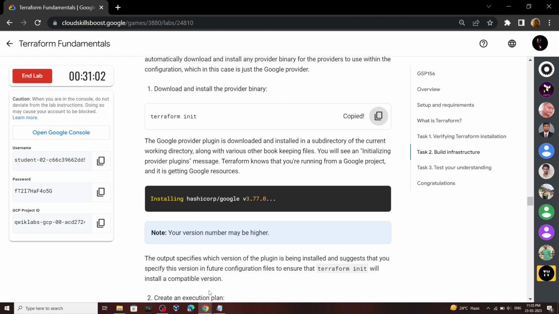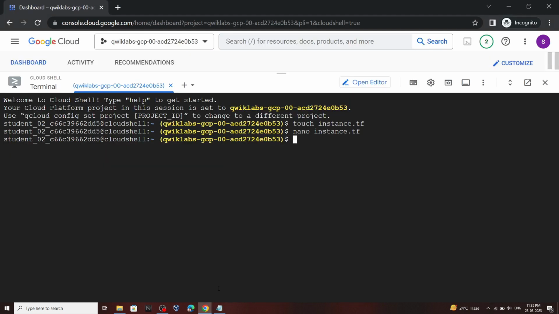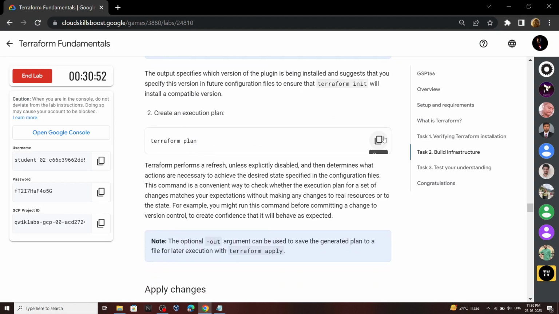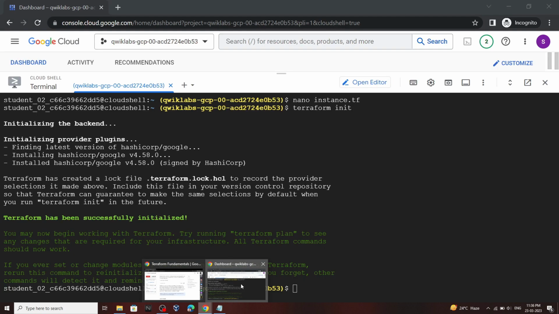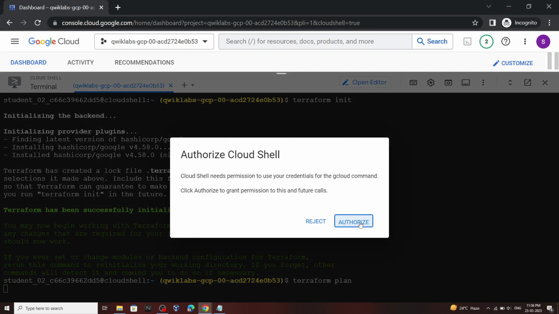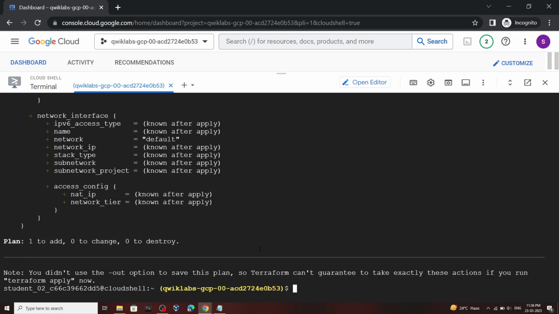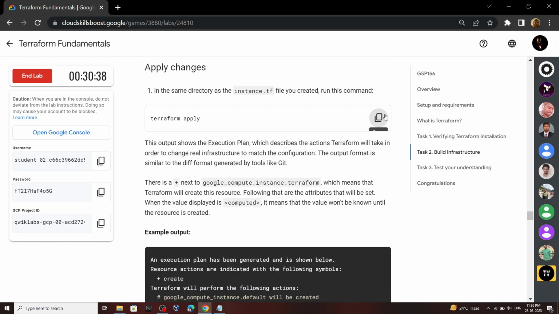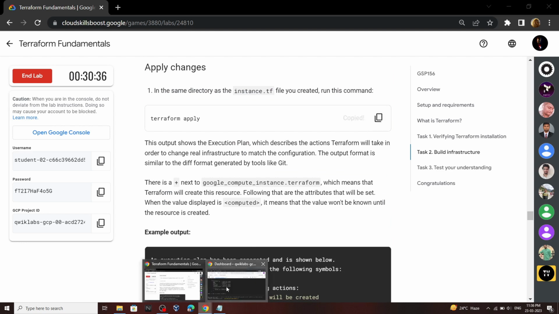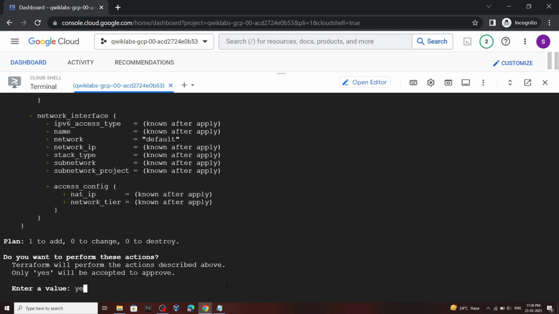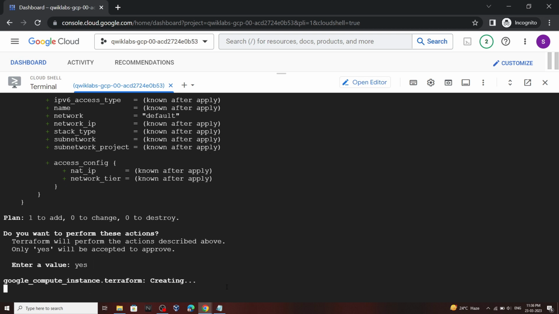Now copy this command, run it. Now copy this command, run it. Click authorize. Move to the next command, copy it. Then run it. Type yes, then hit enter.